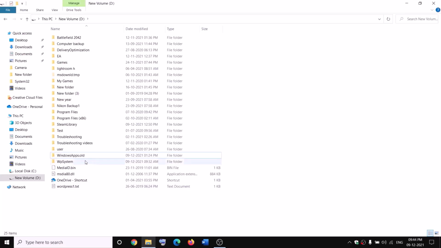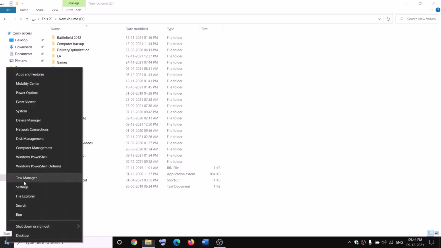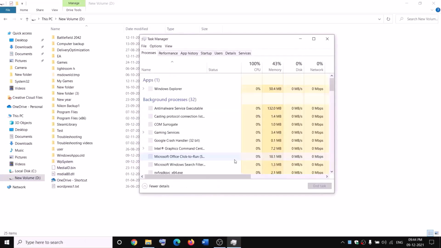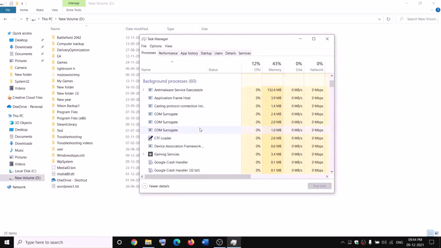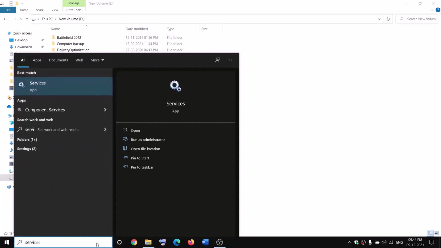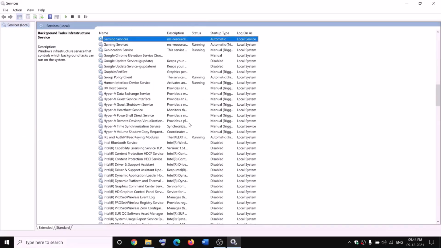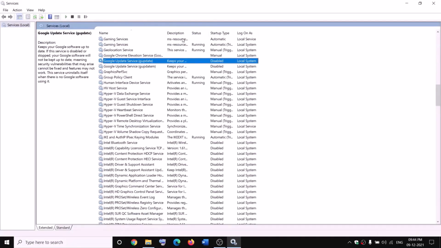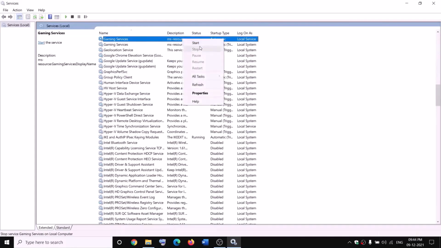Now while renaming it, if you receive any kind of error message which says file is open, in that case open Task Manager on your computer. Make a right click on the start menu, click on Task Manager. Now if you find Gaming Services, make a right click and then click on End Task, and also open Services over here and then go to Services and find Gaming Services. Make a right click on Gaming Services, click on stop.